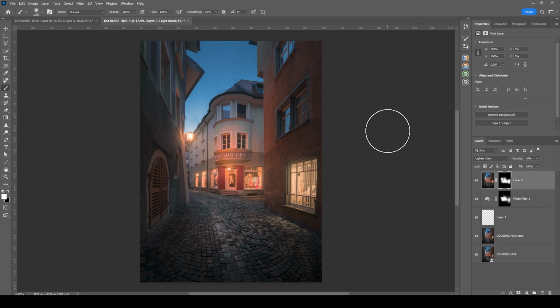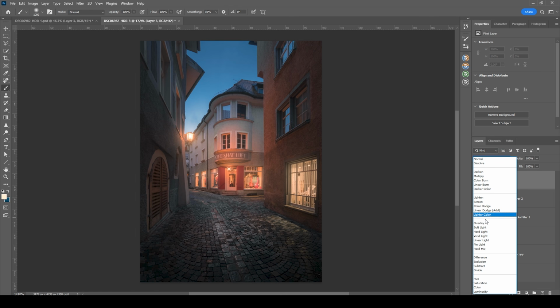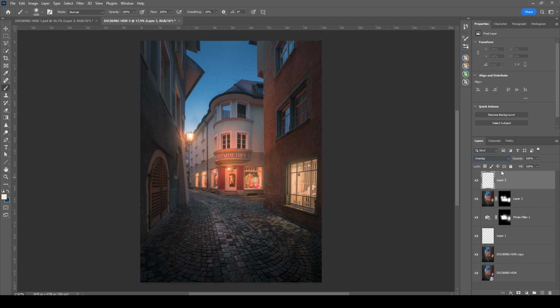At this point, I do want to apply a little bit of dodging. And as always, if you have been watching some of my videos, you will know I'm doing this using the TK Panel plugin. So first off, let me create a new layer, switch the blending mode to overlay for the dodging effect.